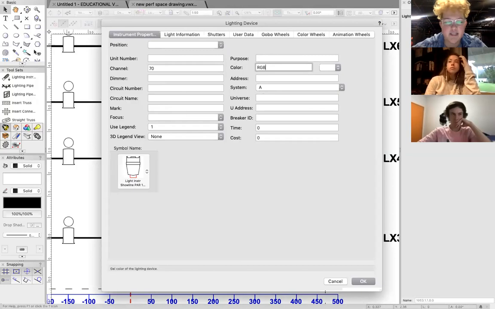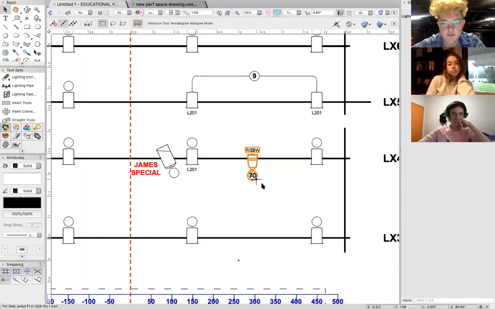I think this particular par has like 10 different colors in it, or 10 different channels, but I just say RGB. You can say RGB, white, amber, UV if it's a hex bar with 6 channels, or RGBW if it's a 4-channel hex bar. It doesn't really matter. I might actually say RGBW for this one. So this will now have channel 70 and it'll have RGBW there.